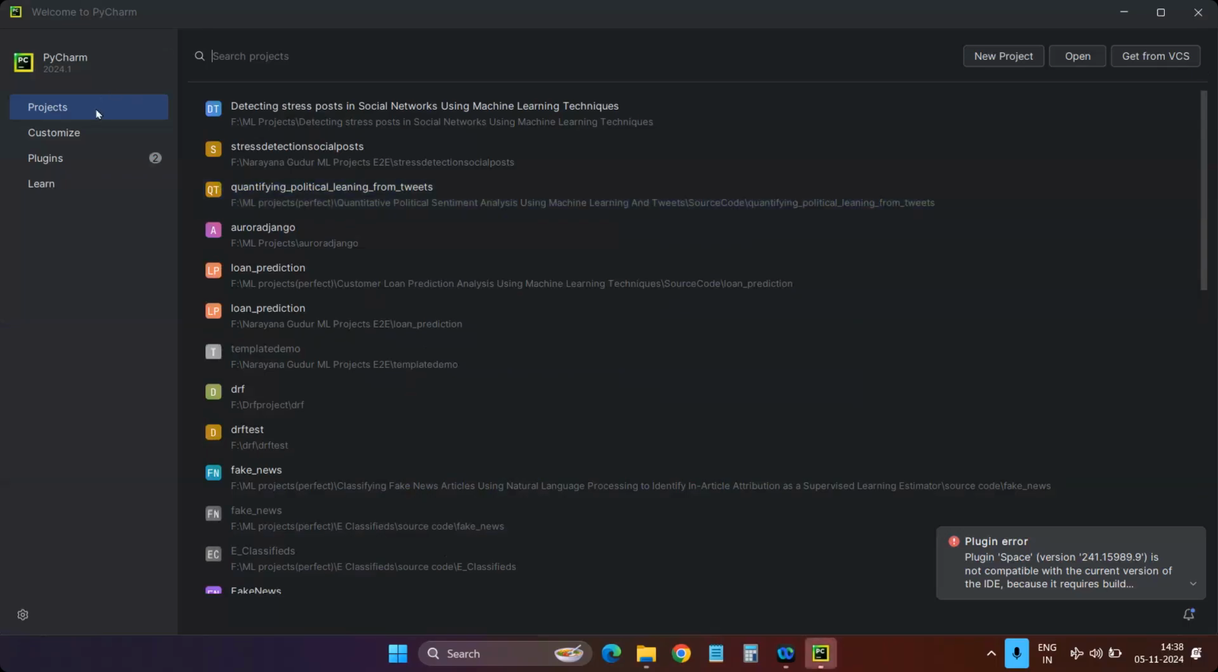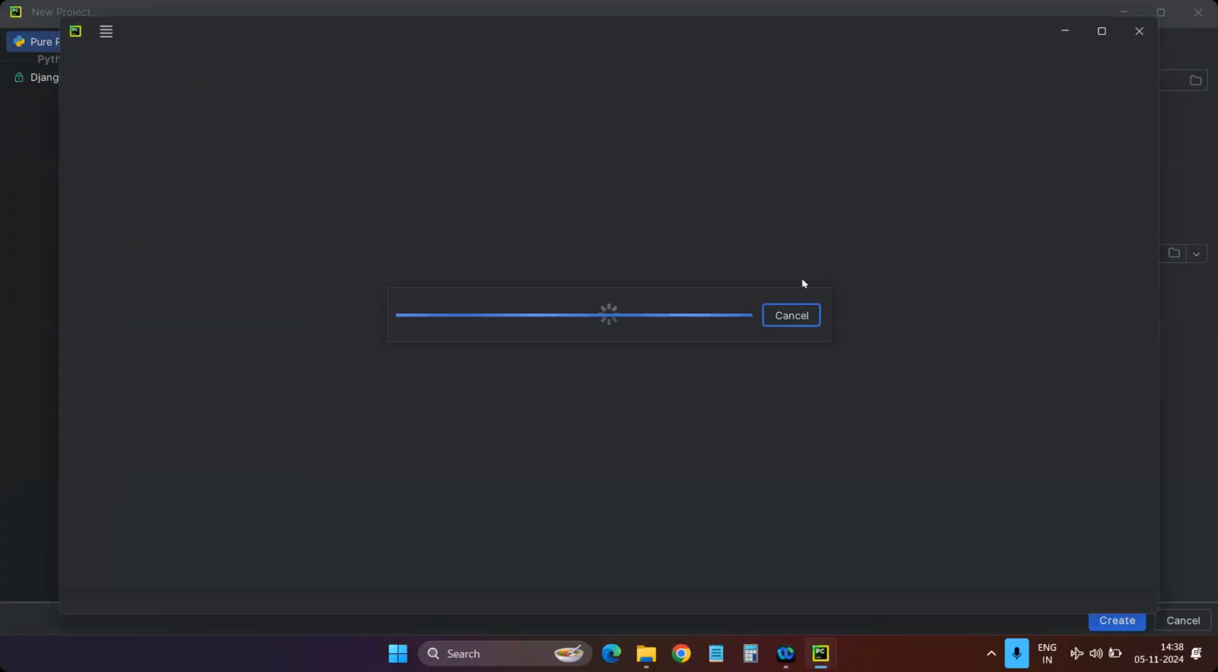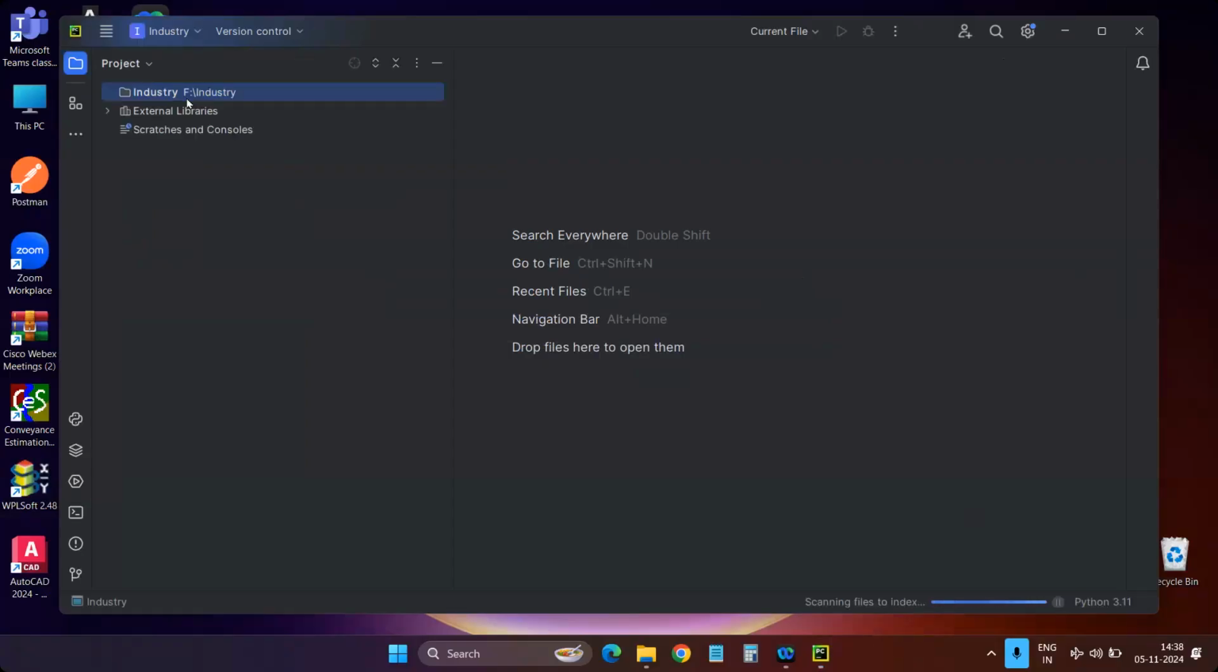I'm going to create a new project. My project name is, as per my template, I'm taking an industry template, so I'm taking the project name as industry. In folder F, I'm going to create this project.